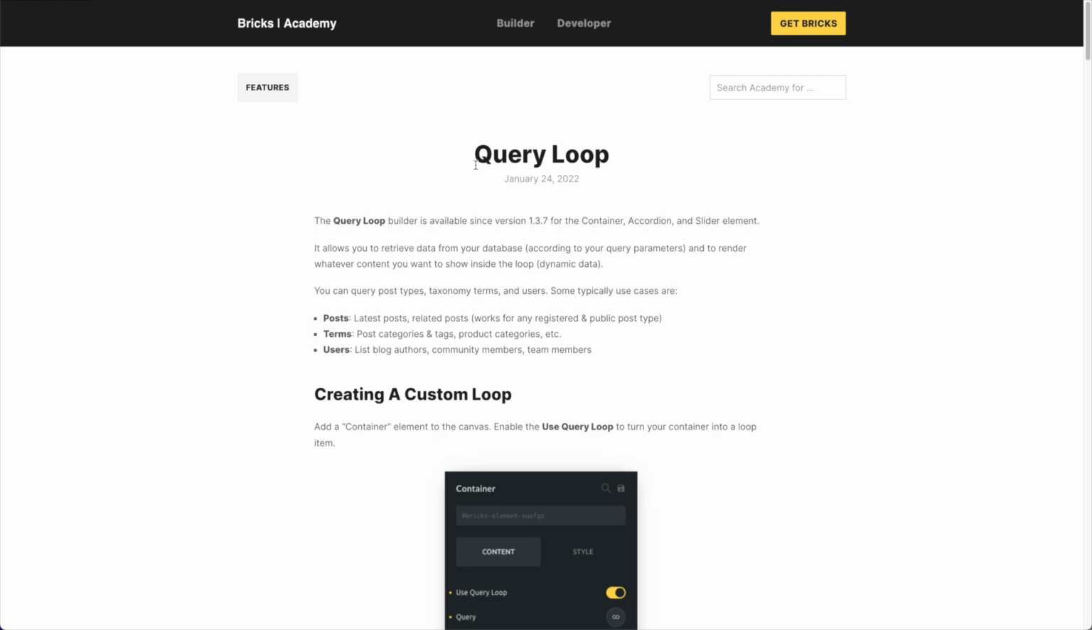So the query loop itself consists of two parts. Part number one is the query. That one you can create visually right inside of Bricks by setting different parameters, and then you get a response back from your database. This response, you can loop over the results, and inside of the loop item itself, you can render whatever content you want to show.